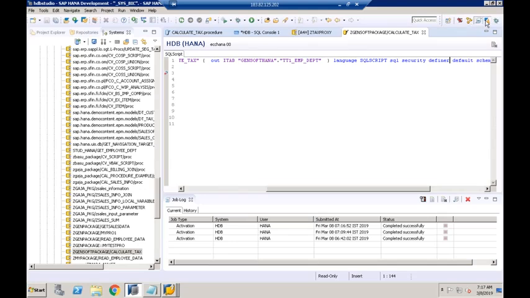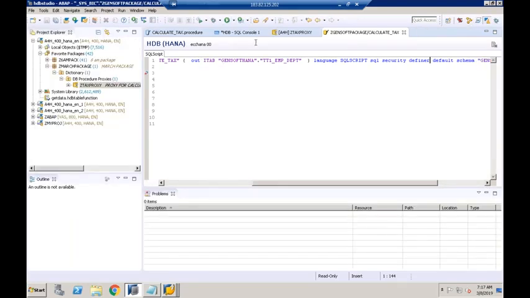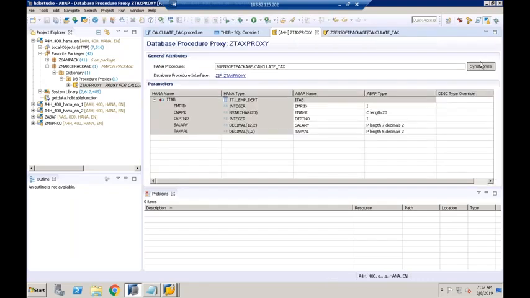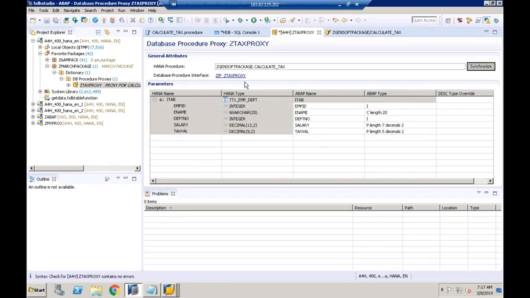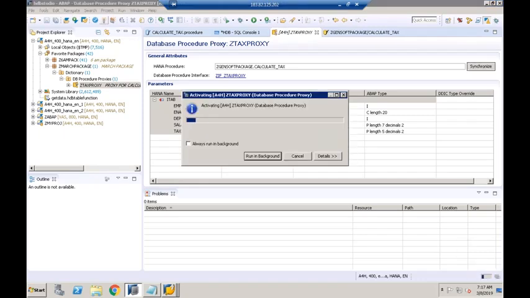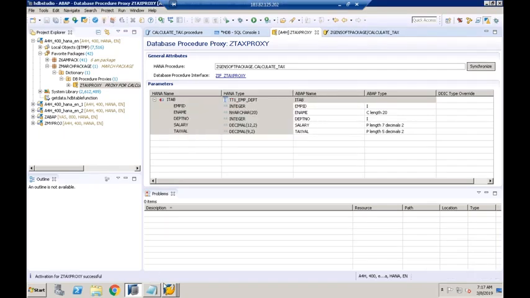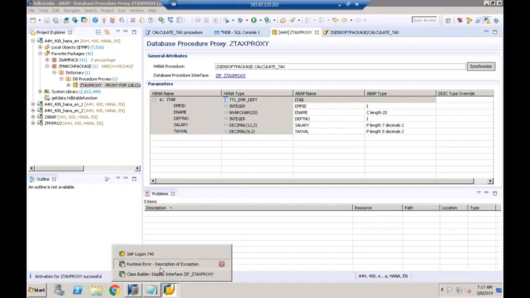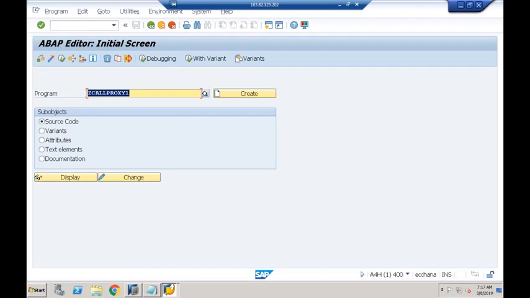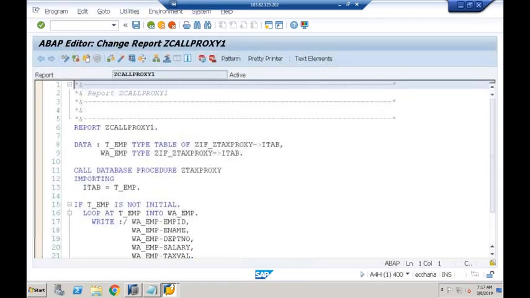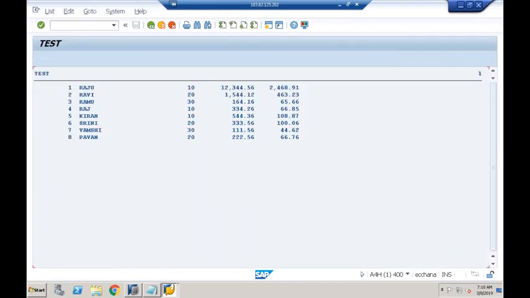Now what I have to do? Come back to the ABAP perspective. This is your proxy. I need to synchronize. Click on Synchronize. Done. I'll say okay. Yeah, it doesn't have any errors. Since I have synchronized again, let me activate this. Yes, it is activated. Come back to your program and check it now. Good, I got the data.